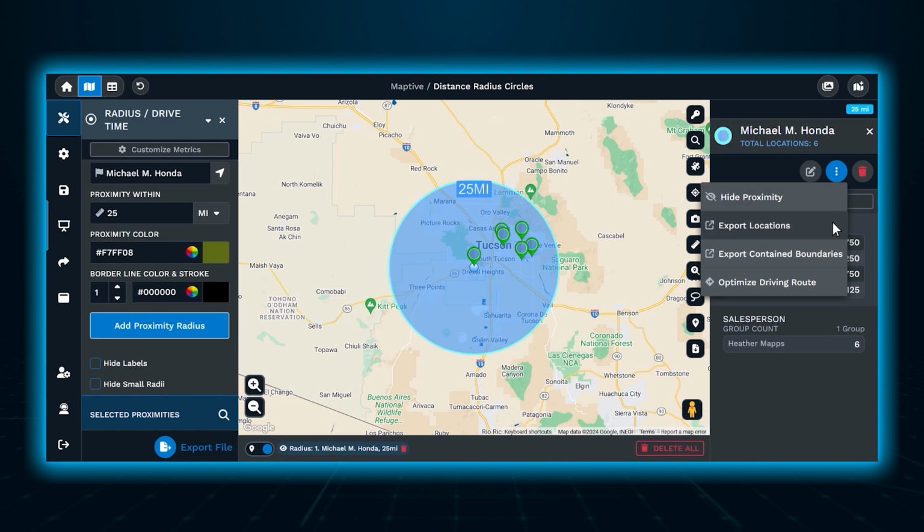You can export locations. That's going to export the information from those markers to an Excel spreadsheet. It's going to include two additional columns. One will be the name of your radius. The other will be distance to center. You can export contained geographic boundaries. That is literally exporting something like all the zip codes that fall within that radius. You can also optimize driving route, which will take the locations from within this radius and drop it into the routing tool.